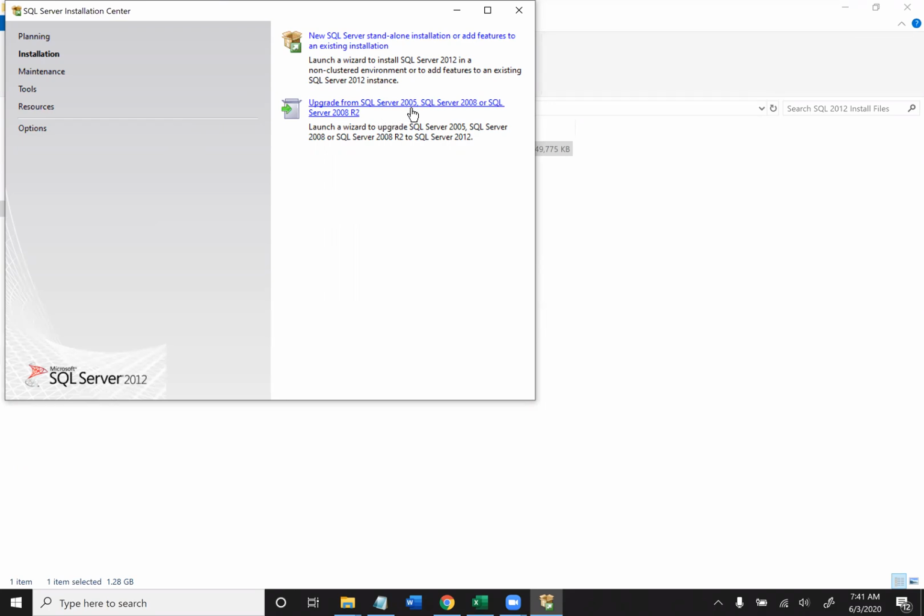Upgrade from Server 2005 was the one. Oh, that brings back memories. 2005 before that. 2008 was not a particularly stable version. R2 was a little better. But 2012 is the one that will run on Windows 7.